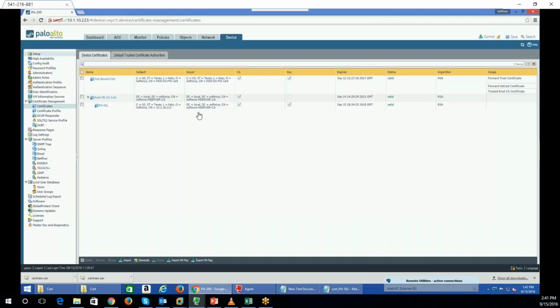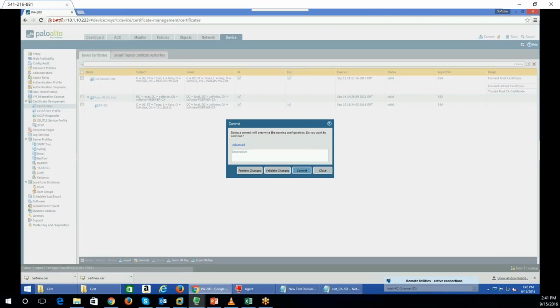Understood, guys, how to import the certificate? Yes, Anish. You need to have an external authority from which you can sign the certificate. So this is the way you can generate and import the certificate in the Palo Alto device. After this, you need to click on commit.